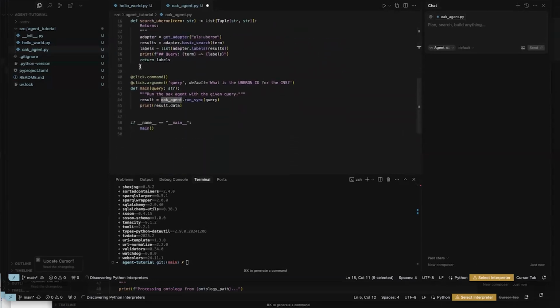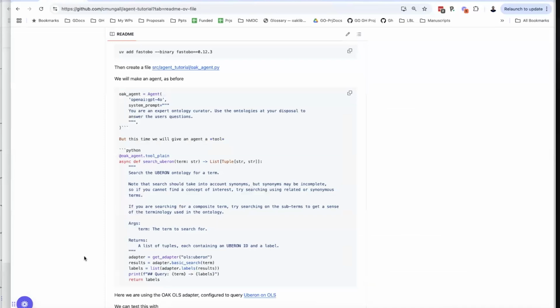And then this time, rather than just hardwiring the query itself, we're going to make a little click command line interface onto this. So it's going to be a very simple command. It's going to take one argument, and we're going to even have a default here for that, which is the Uberon ID for the CNS. And then all this command does is use the oak agent, and it calls runsync just as we did before. So if we're all comfortable with that, we can try running this next.